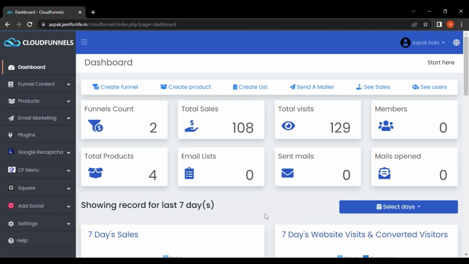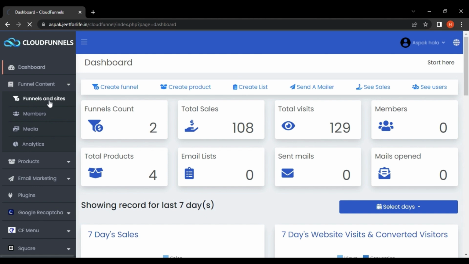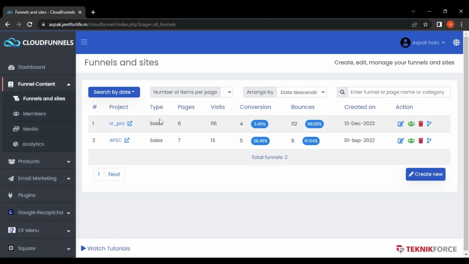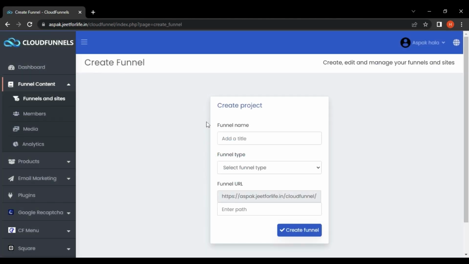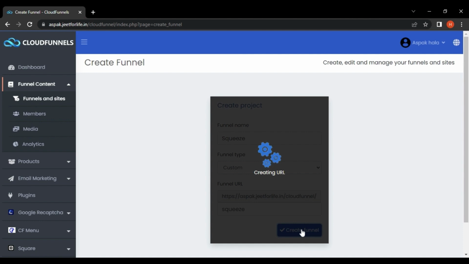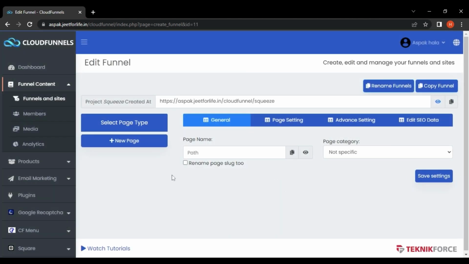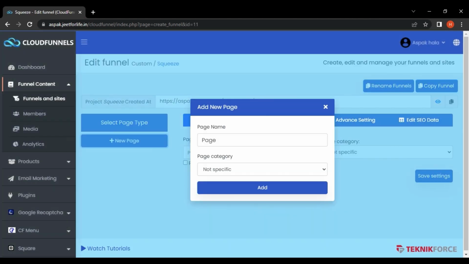When you log into your CloudFunnels account, go to Funnels and Sites to create your funnel. Hit Create New. Enter your funnel name. In my case, I'll name it Squeeze. Select your funnel type and hit Create to set it up. You must have two pages, which are the squeeze page and the thank you page.